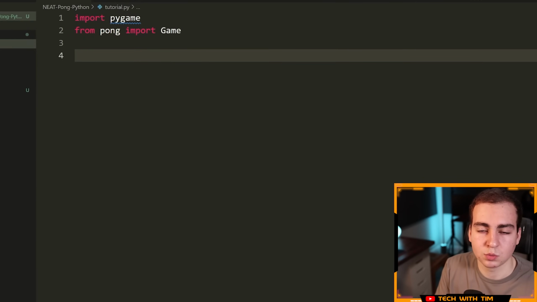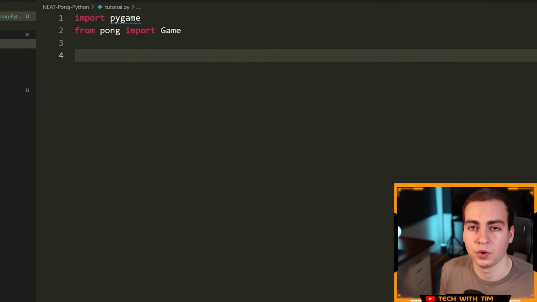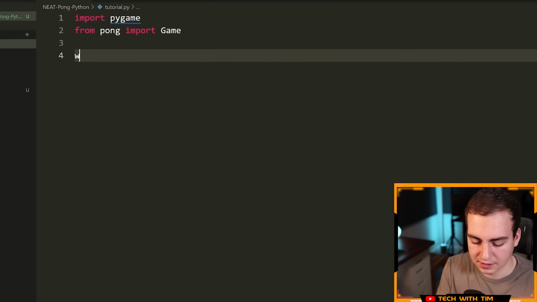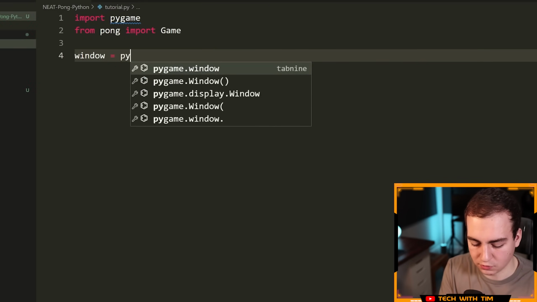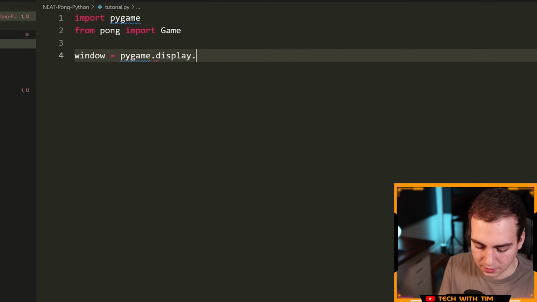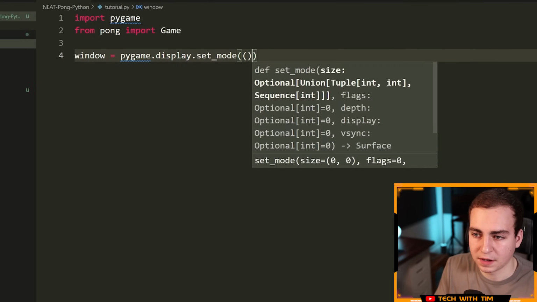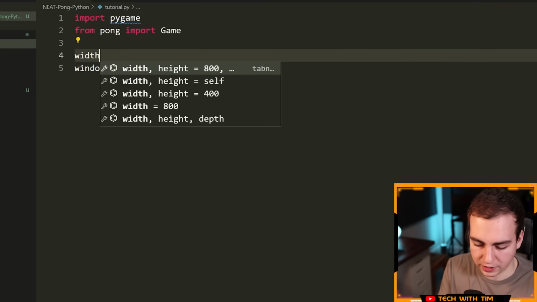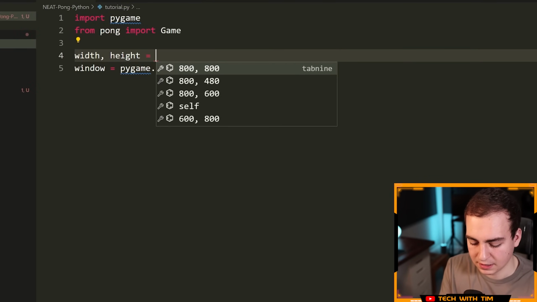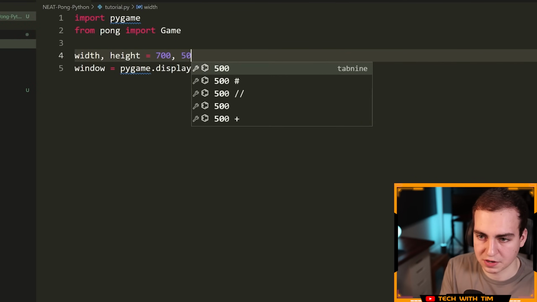Now that we have this, we want to set up a Pygame window. The window is where we're going to draw all of this stuff and what we need to pass to the game class. So I'm going to say window is equal to pygame.display.set_mode. And then inside of here, I have to pass a width and a height for the window. So I'm just going to say width, comma, height is equal to, and then we're going to go 700, 500.